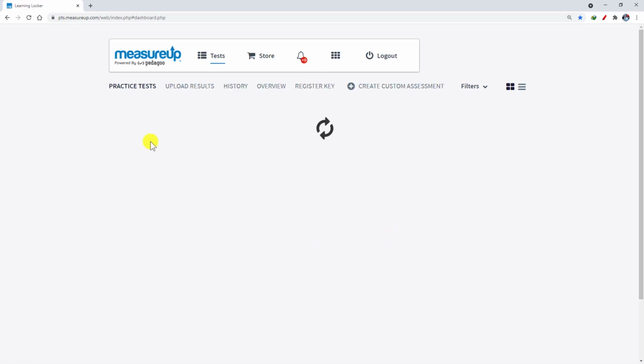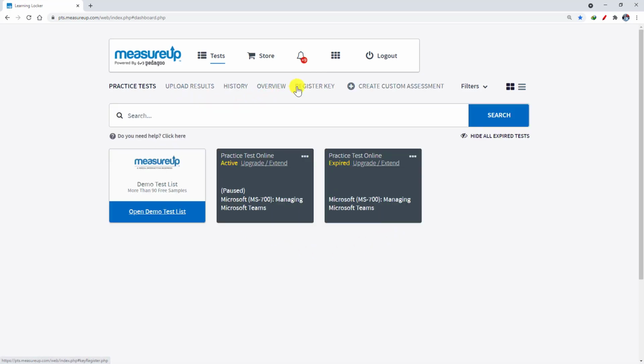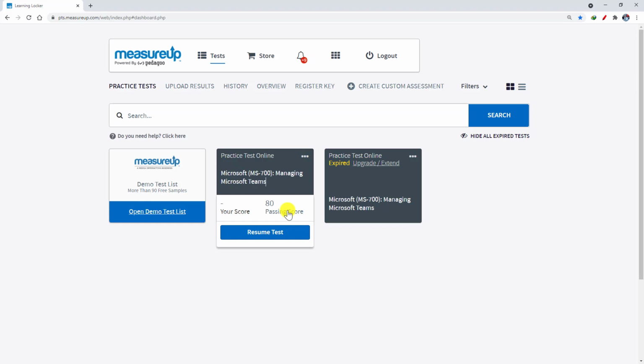As we can see, we have different options. The first option here is using your register key. As we covered before, by registering your code or your key, you're going to have access to your exam. As you can see, I have my exam, which is defined as active here, and if we click on the exam, we can begin the testing exam.